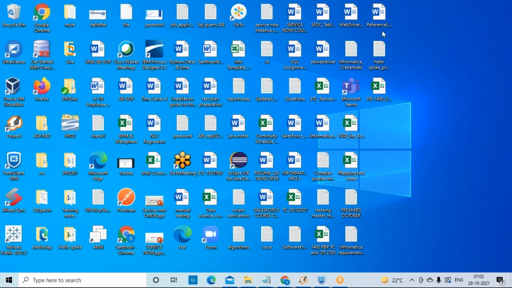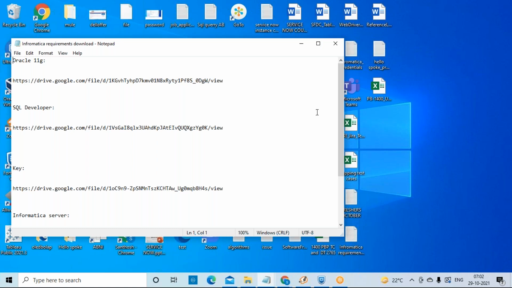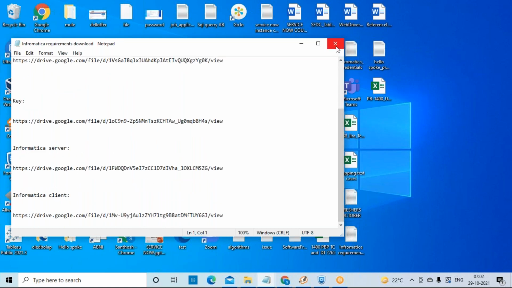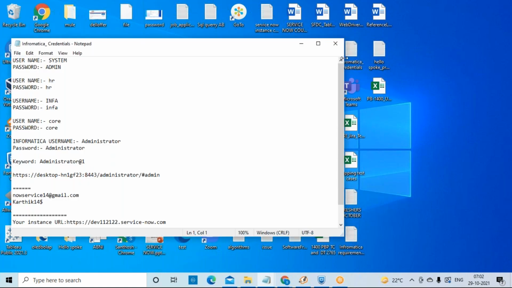What do you mean by the ITSM? ITSM is IT service management, where the incidents are raised. Okay. And what are the components that will be available in the ITSM? Application modules.